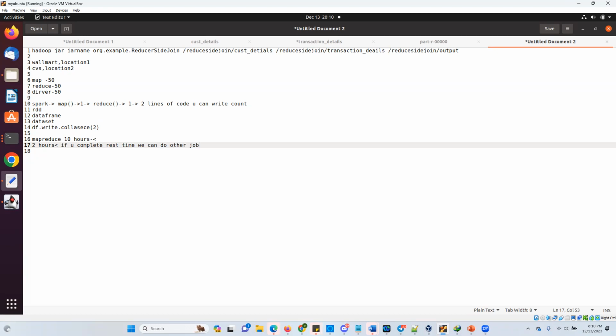So we have to decide whether MapReduce is better or Spark. Definitely Spark is better. But why are we learning it? I'm just saying, understanding the concept is important.